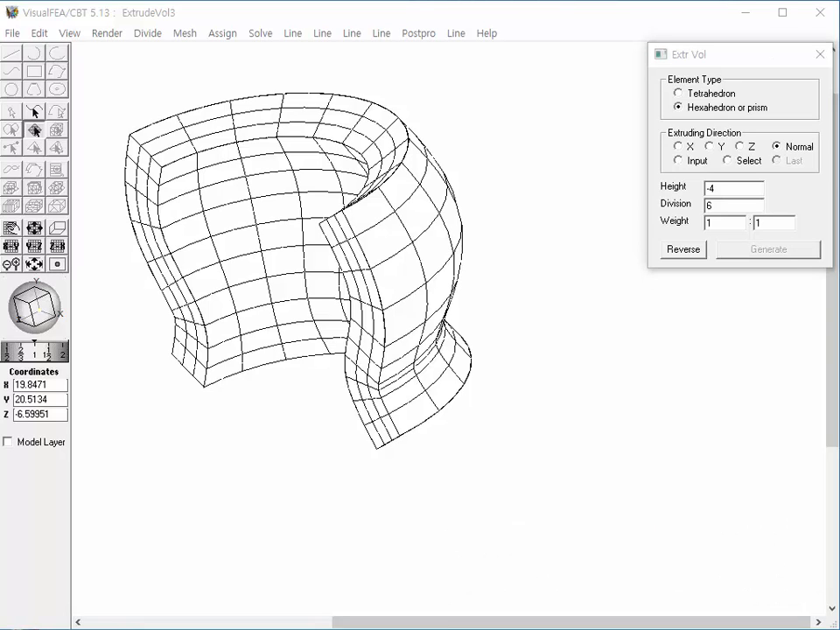This is the end of the tutorial for Extrude volume mesh generation.